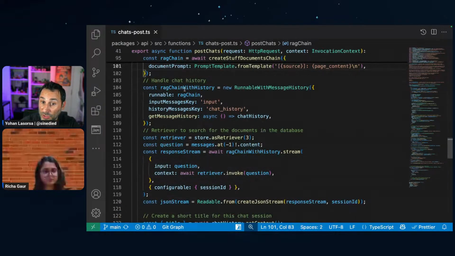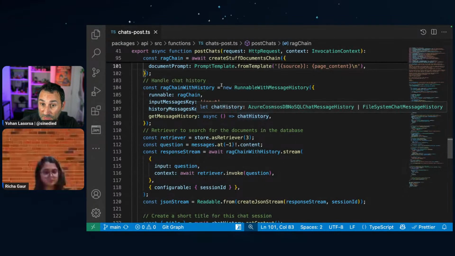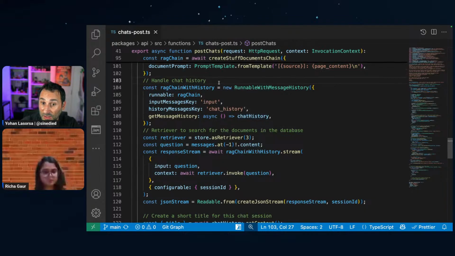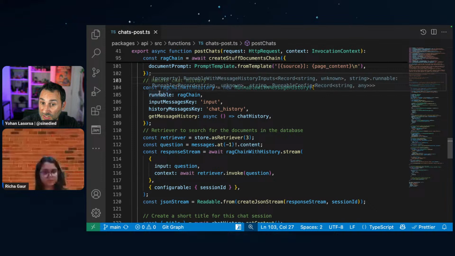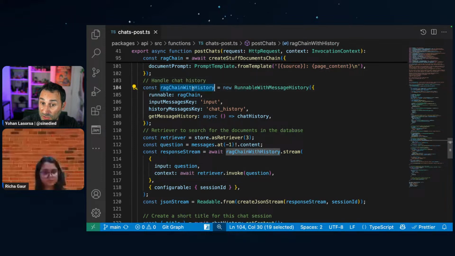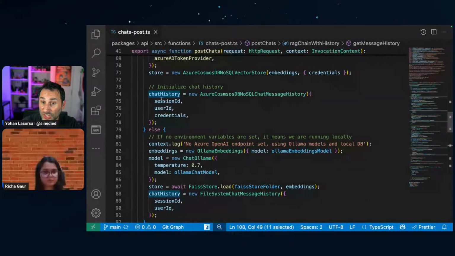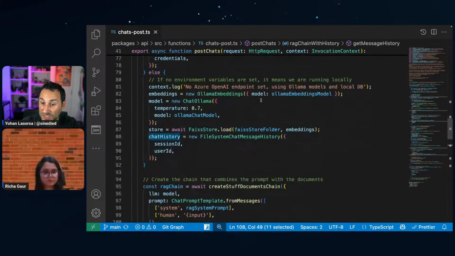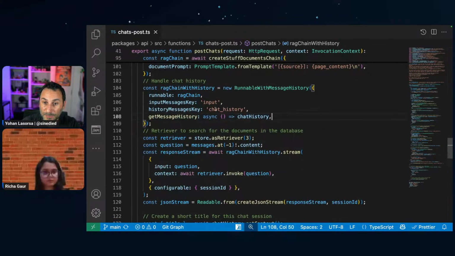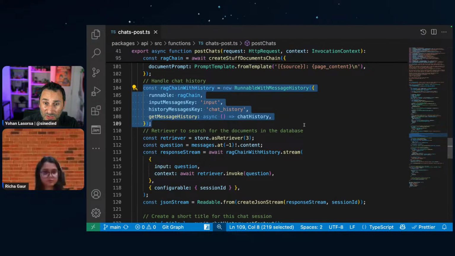And we also want to handle chat history. If we inject a history component, LangChain will be able to do that automatically. Basically, we're adding a history as part of the chain, saying it will inject that using this key. And this is how we get the chat history component that we just instantiated earlier using Cosmos DB.